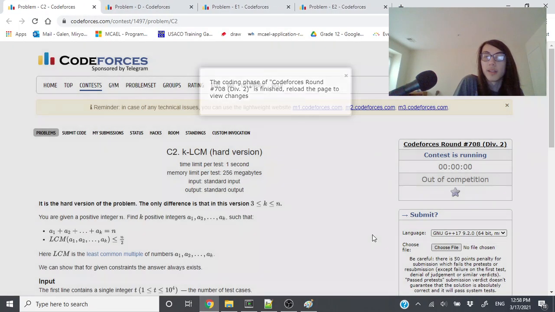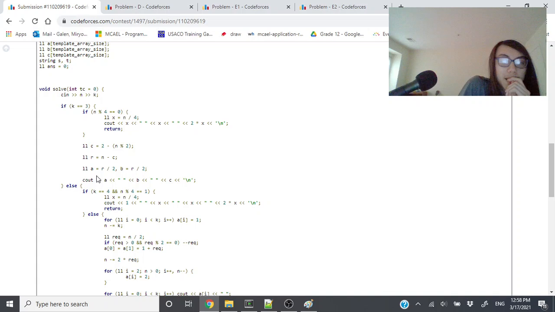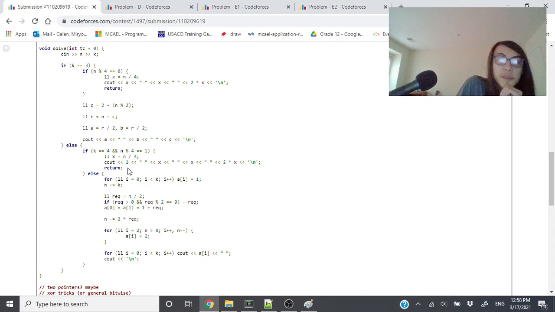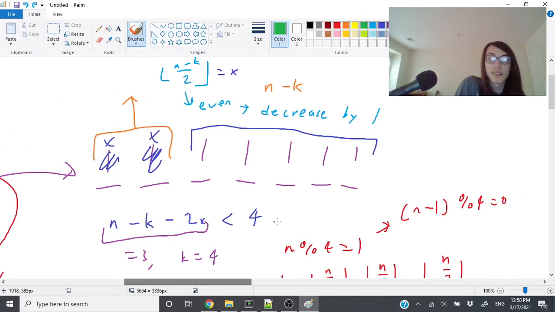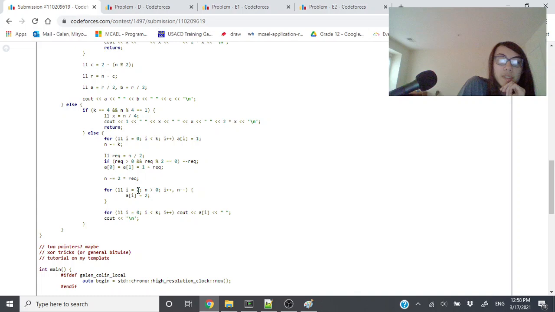So implementation wise, first we handle k equals 3 in a special way. So if n mod 4 equals 0, do this. Otherwise, just do some math. Because C++ uses floor division by default, it's pretty nice. Otherwise, we find x, then we set these values to that, then we find this new value, which is equal to n minus k minus 2x. And then we simply, while we need to, set as many values to 2 as necessary, and then print them.